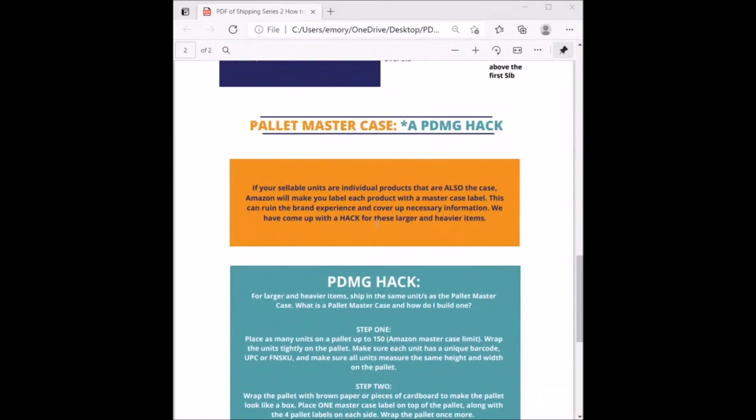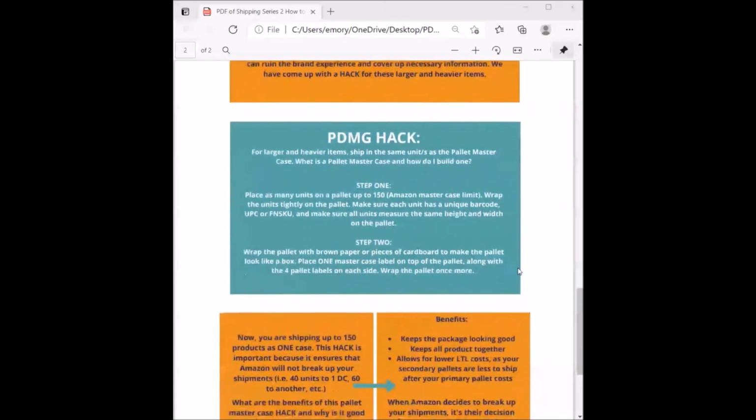If your sellable units are individual products that are also the case, that's important, Amazon will make you label each product with a master case label. The issue with this is it can ruin the brand experience, cover up necessary information. And so we've come up with a hack to solve this. So what you're going to do for these larger and heavier items is ship in the same unit or units as the pallet master case. What is a pallet master case? How do I build one?